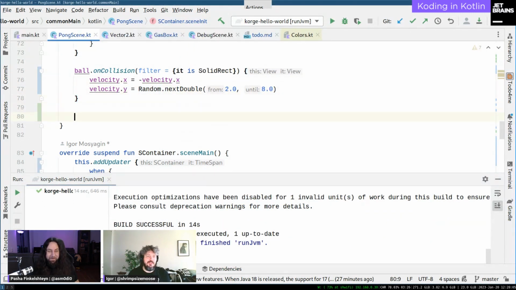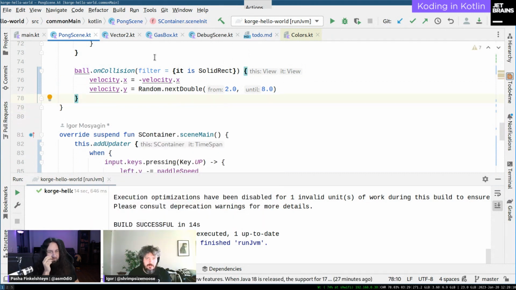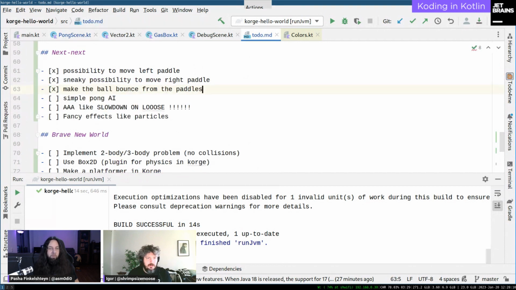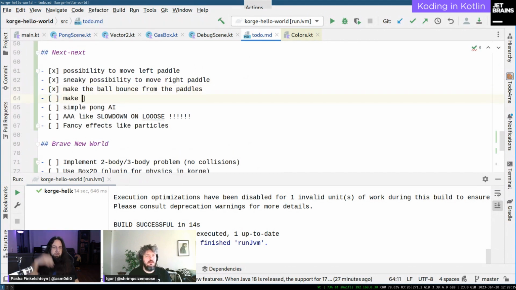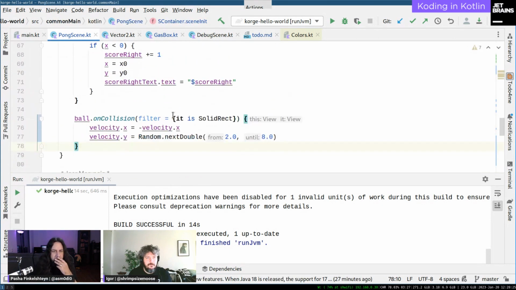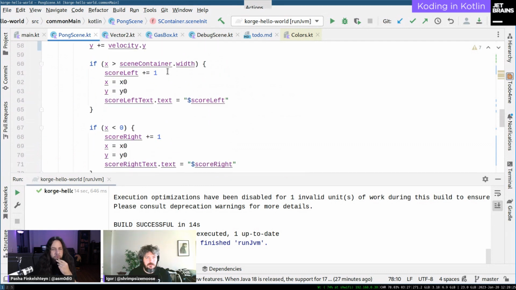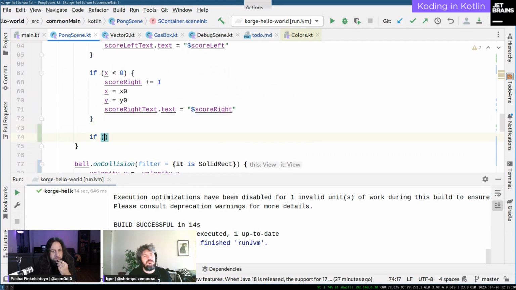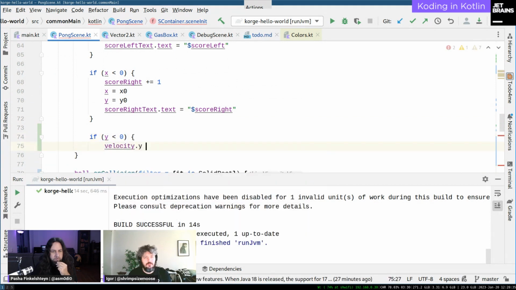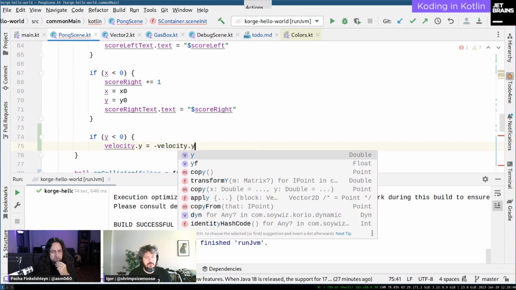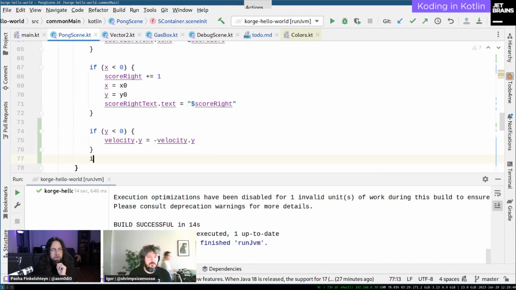Yeah. So I want another collision. No, wait. I want it to bounce from the top and bottom. Okay. We added the ball. Yeah. Make the ball bounce. So far, it's kind of a piece of cake. It's very simple and intuitive. Yes. It should be somewhere here. Right.